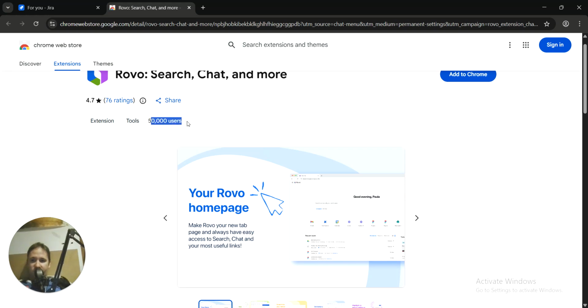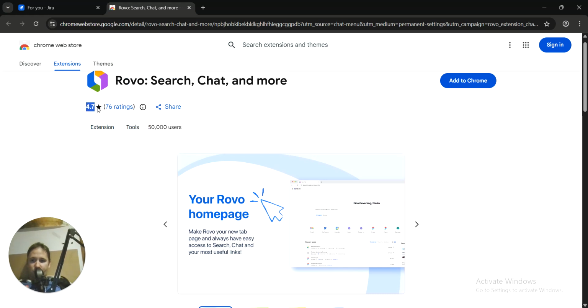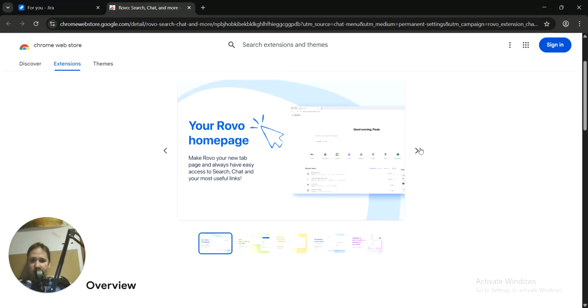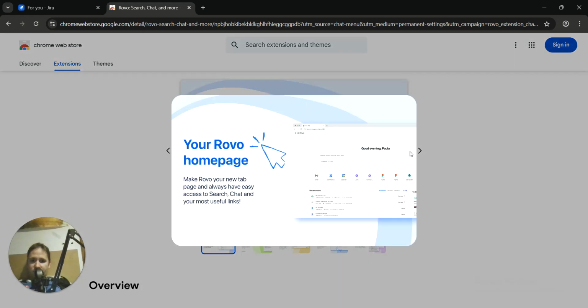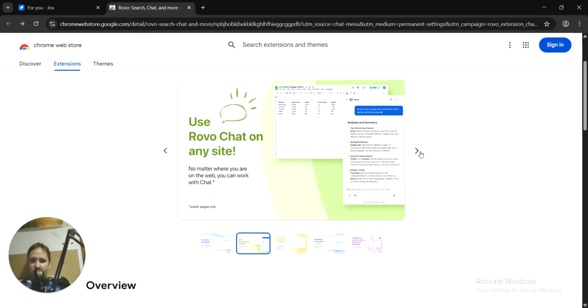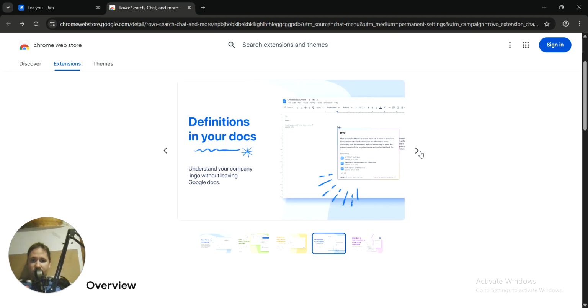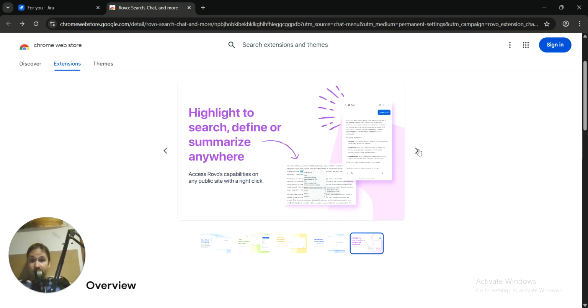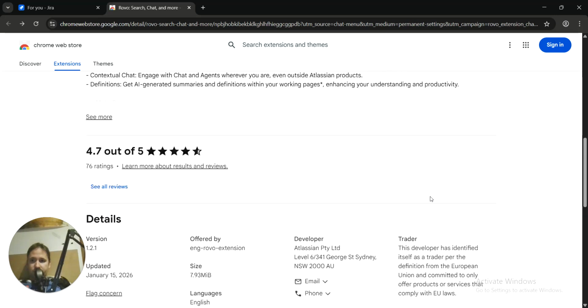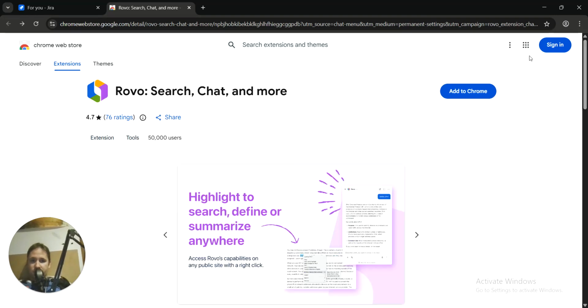Oh, it's already 50,000 users, and the ratings are 4.7. That's actually pretty good. And you can actually see how this works. You can use it on any site, which is something that is really useful. Search your entire workspace, another great thing, and definitions in your docs. And in here, you can even see that basically you're using your Google Docs. That's even better. All right, so we need to, well, install this.